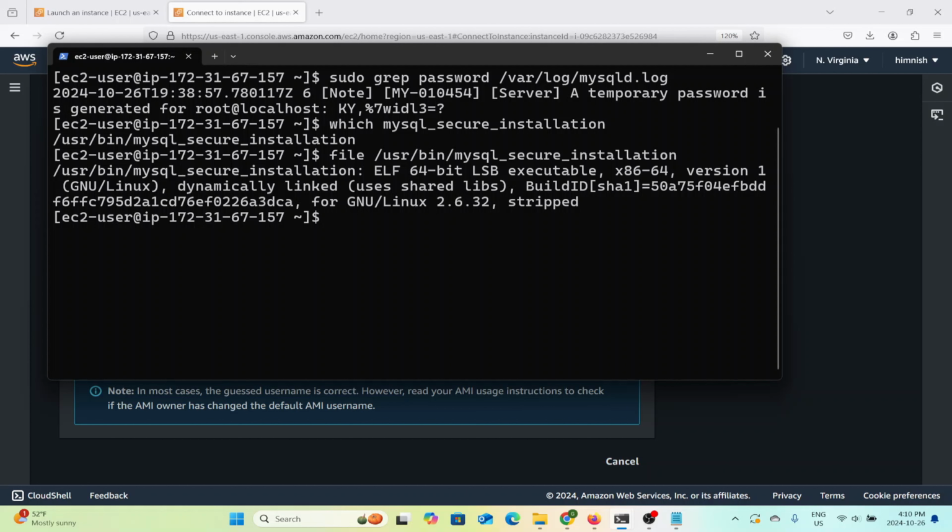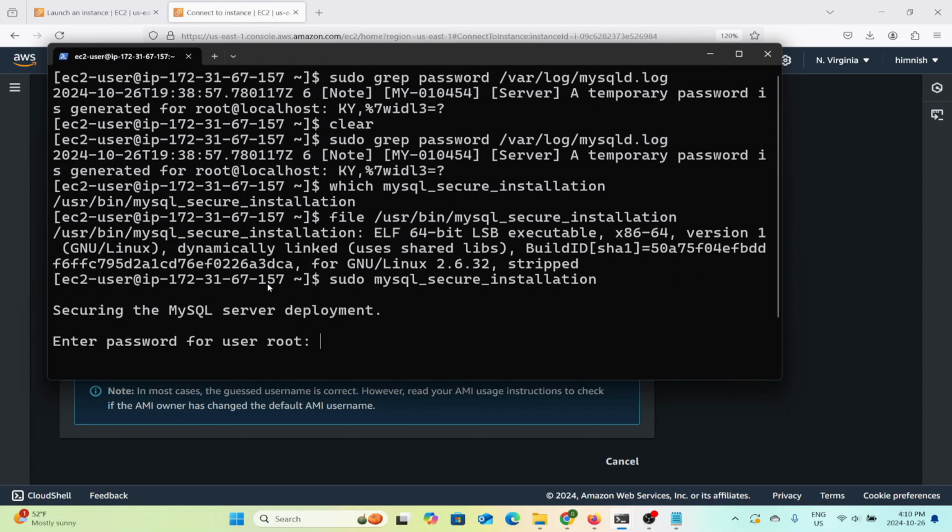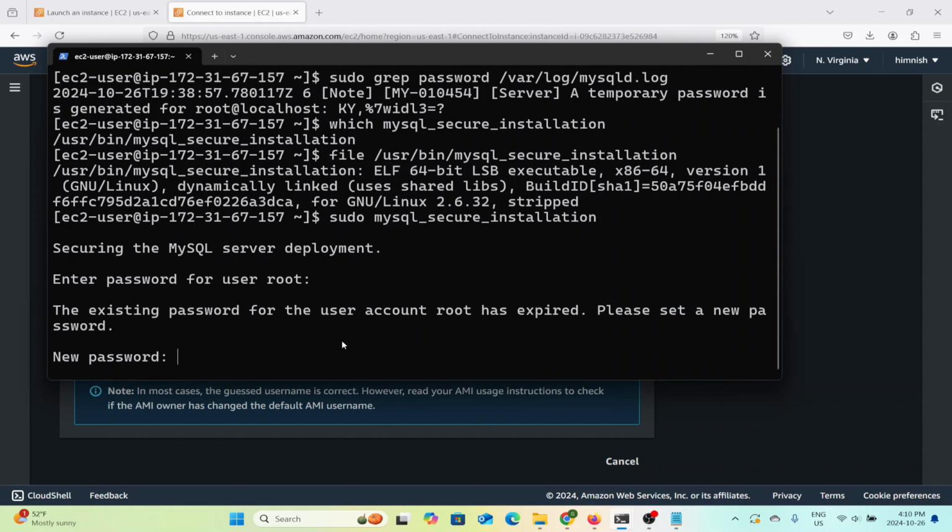Next, we can run the mysql_secure_installation script. Let's go ahead and we can run it with sudo in front of it. We are being prompted to enter the current password for the root user. Copy it, paste it, enter.